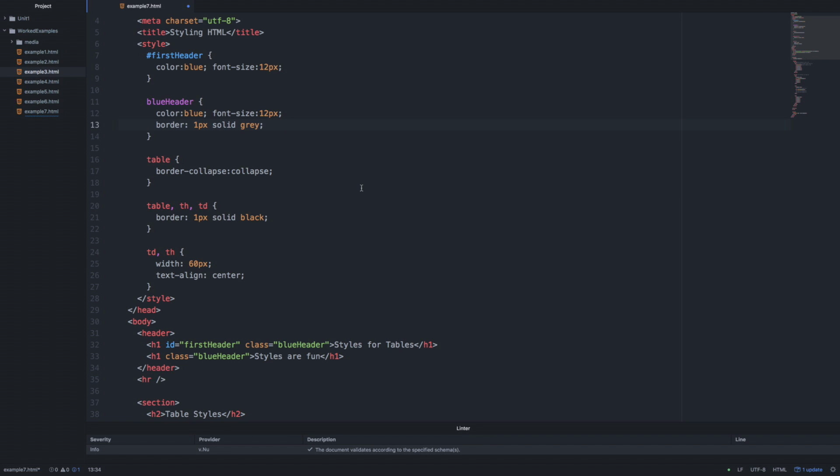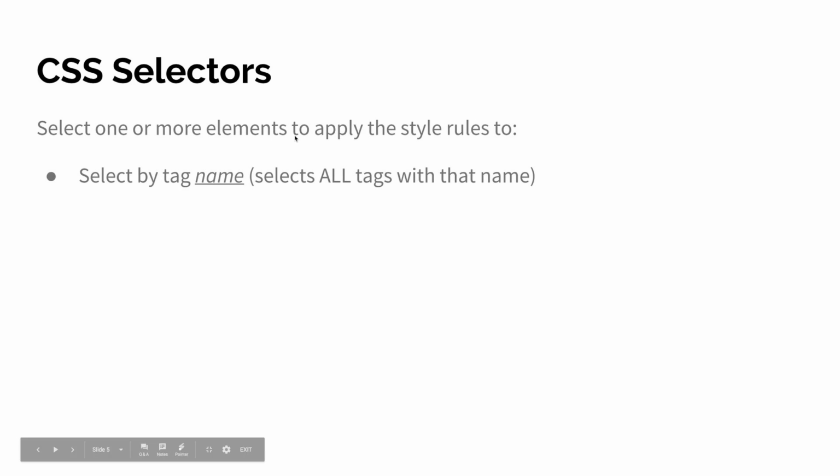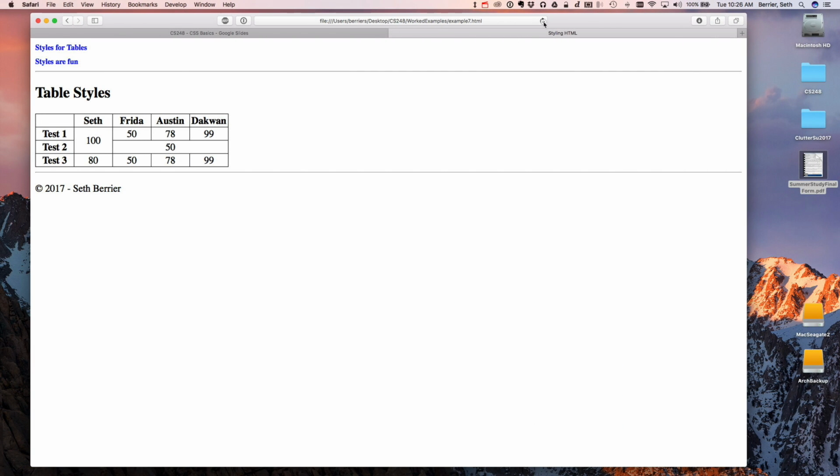So I'm going to put a border around those blue headers as well, just so we can see that they're distinct from first header. Now remember, if I include something without anything on the front, that should be a tag name. If I put the pound or hashtag on the front of it, it should be an ID. We have something similar for classes. For classes, we put a period on the front of it, so that it says everything that has the class blue header. Let's save this, and then let's go take a look at it and see what it does.